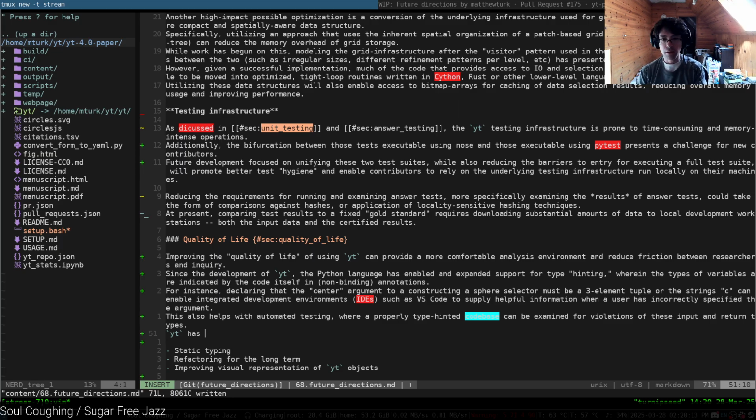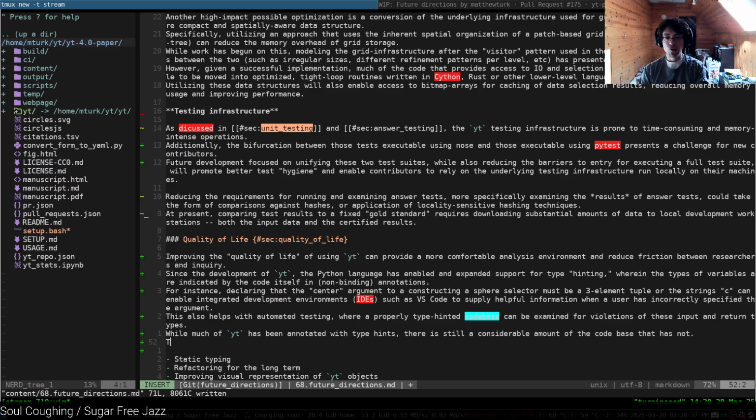While much of YT has been annotated with type hints, there is still a considerable amount of the code base that has not. Improving the coverage of type hinting could potentially improve the development experience as well as the experience of using YT.